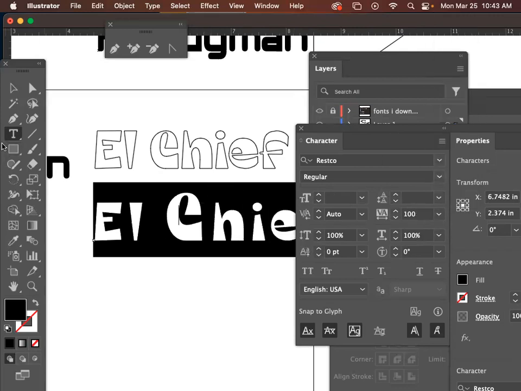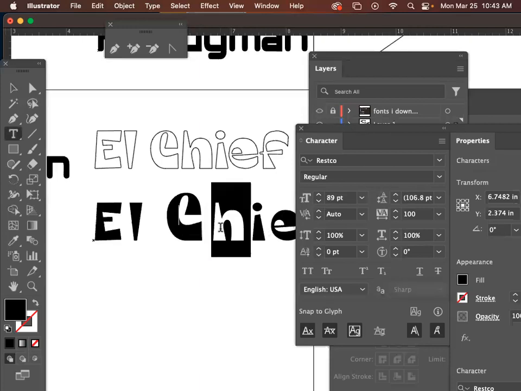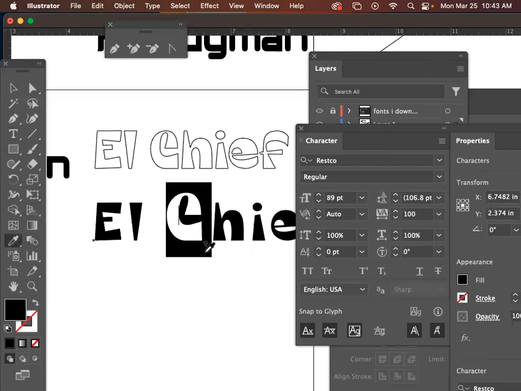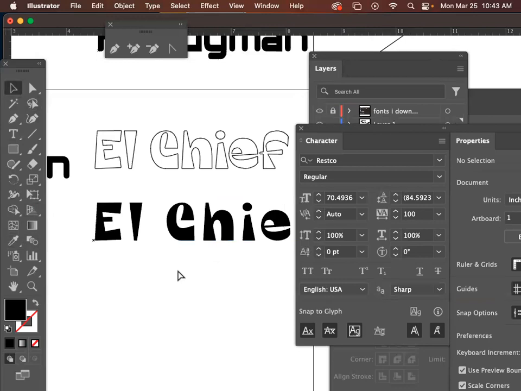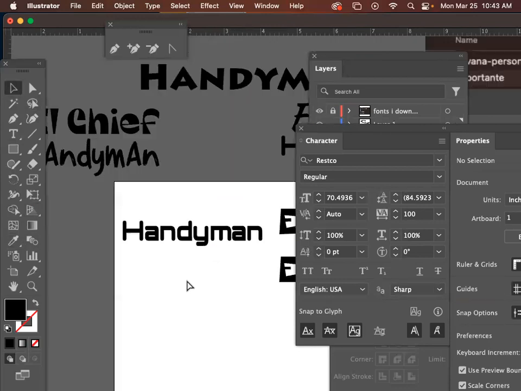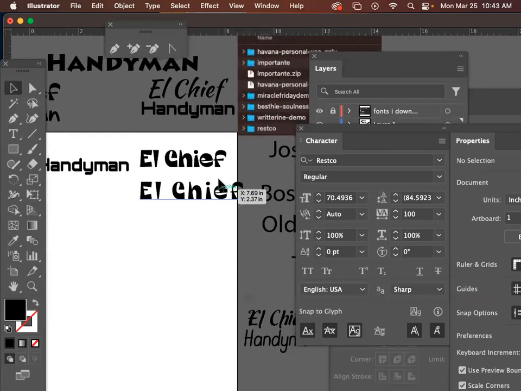But the second you manipulate it and you make it, and you can use the eyedropper and it'll make it that size. So it's back to normal there, right? Command Y. I've changed this one by doing the Shift Command O.